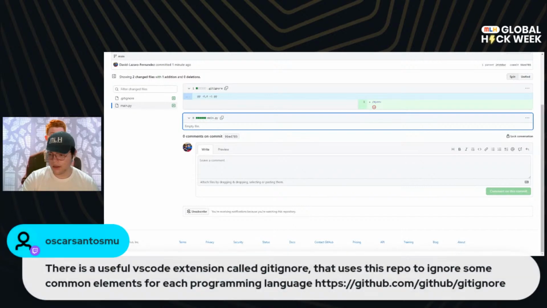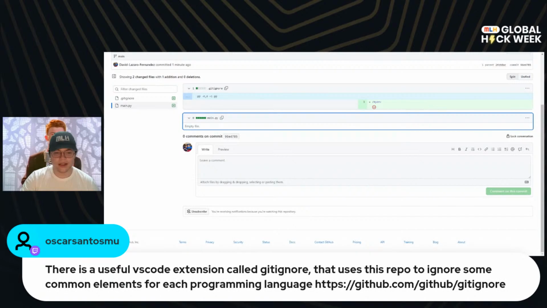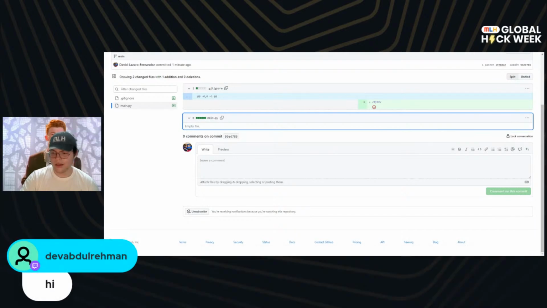Oscar says that there's a useful VS Code extension called gitignore that uses this repo to ignore some common elements for each programming language. Yes, thank you for sharing that, Oscar.